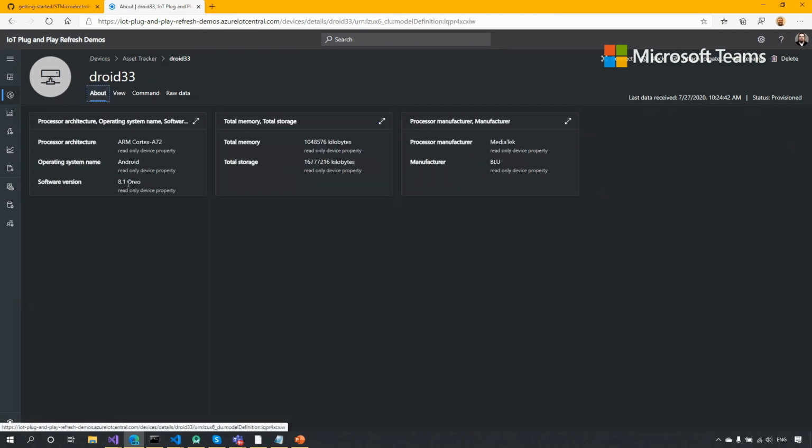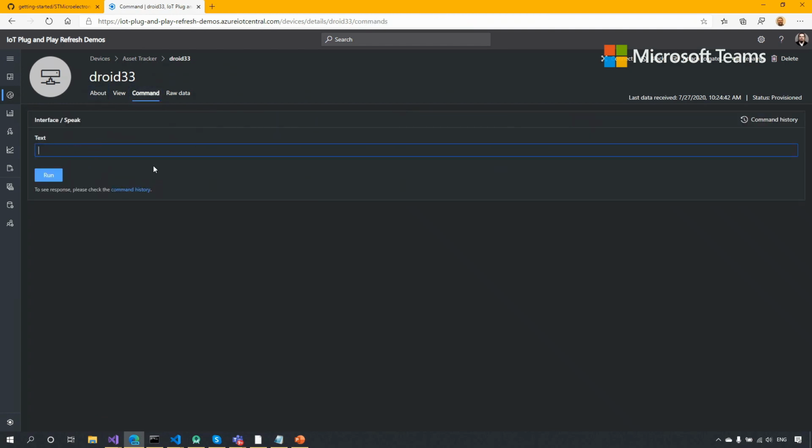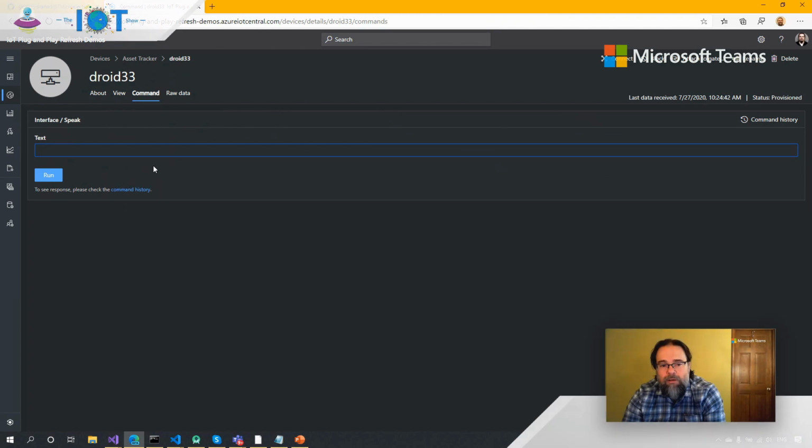And we have all the device information that the device sends, and I can go ahead and send my speak command to the Android device here. So same functionality. Central is able to discover it dynamically just as well as the Contoso application is. And so now my asset tracker, I can use it with any IoT Plug and Play solution out there.